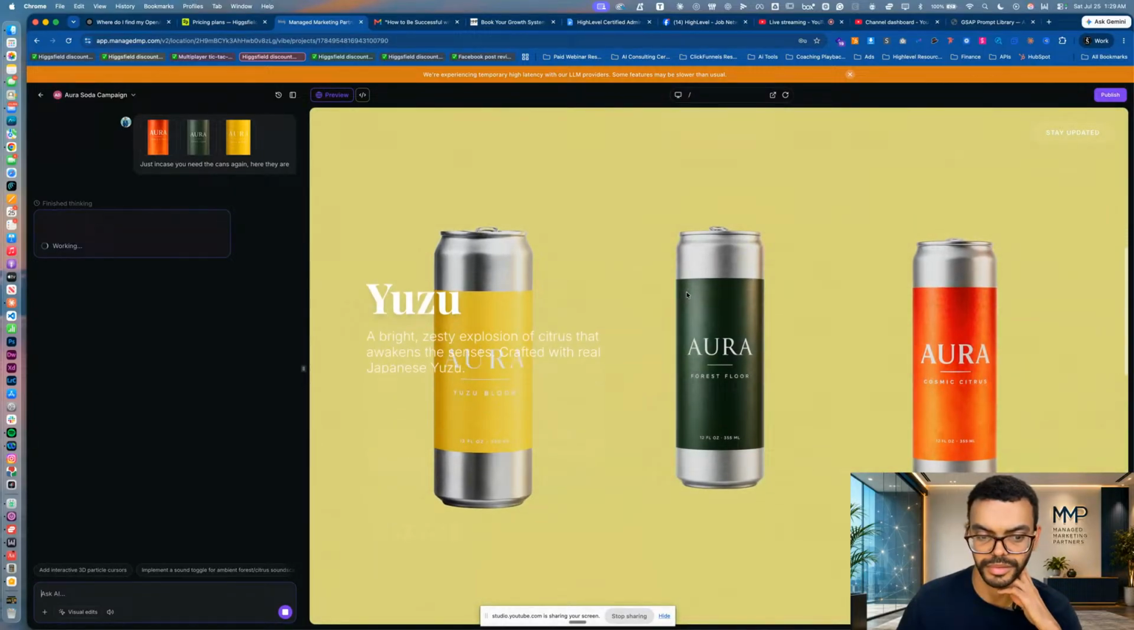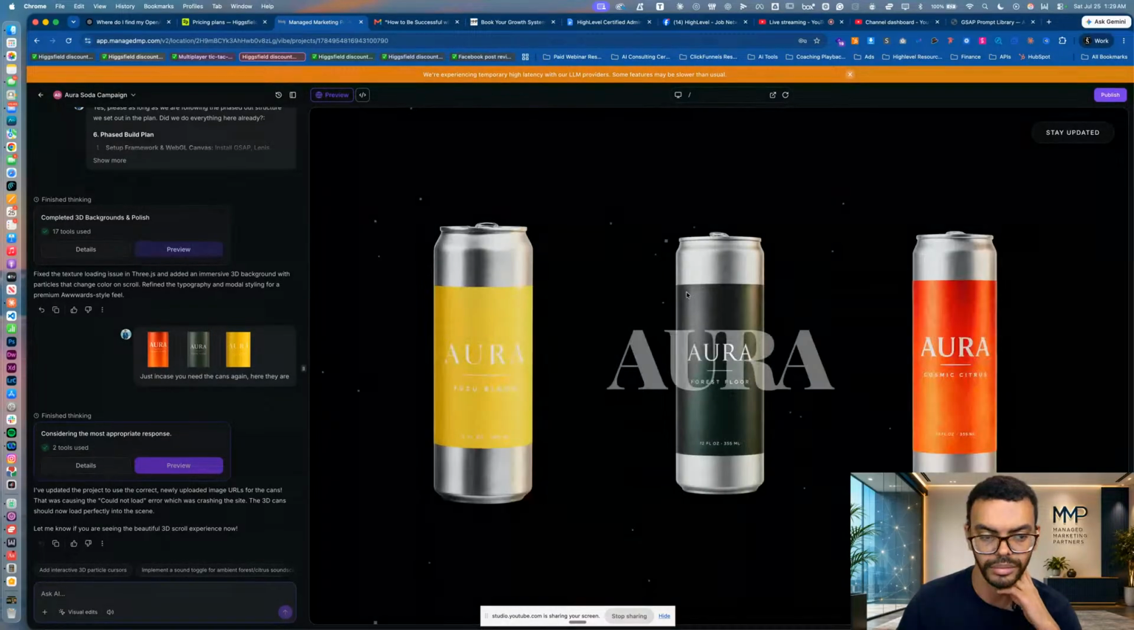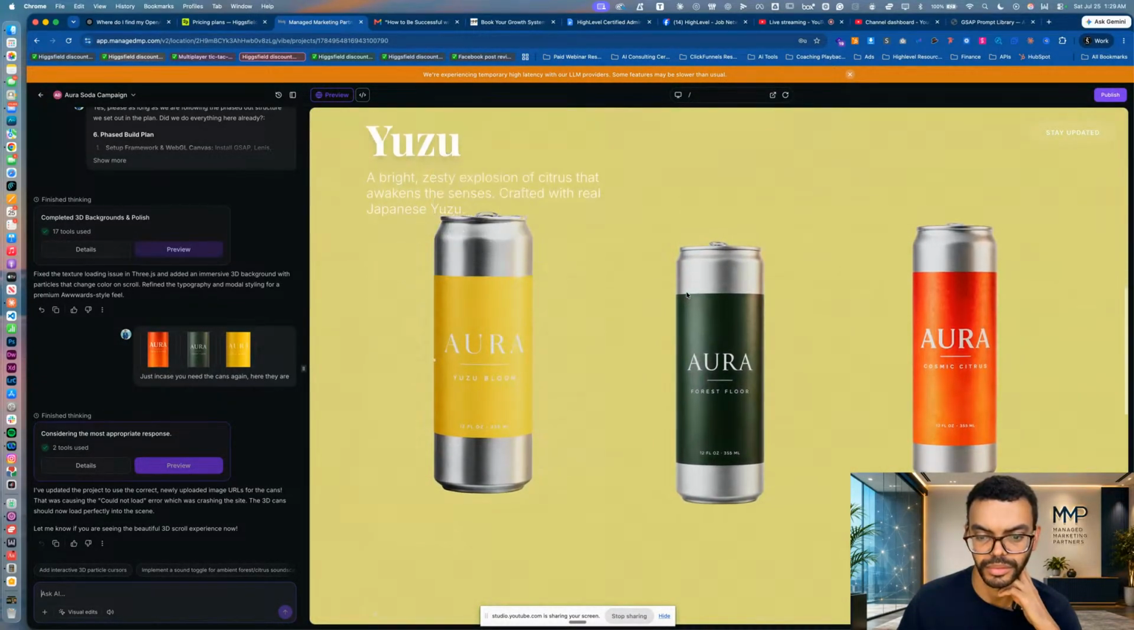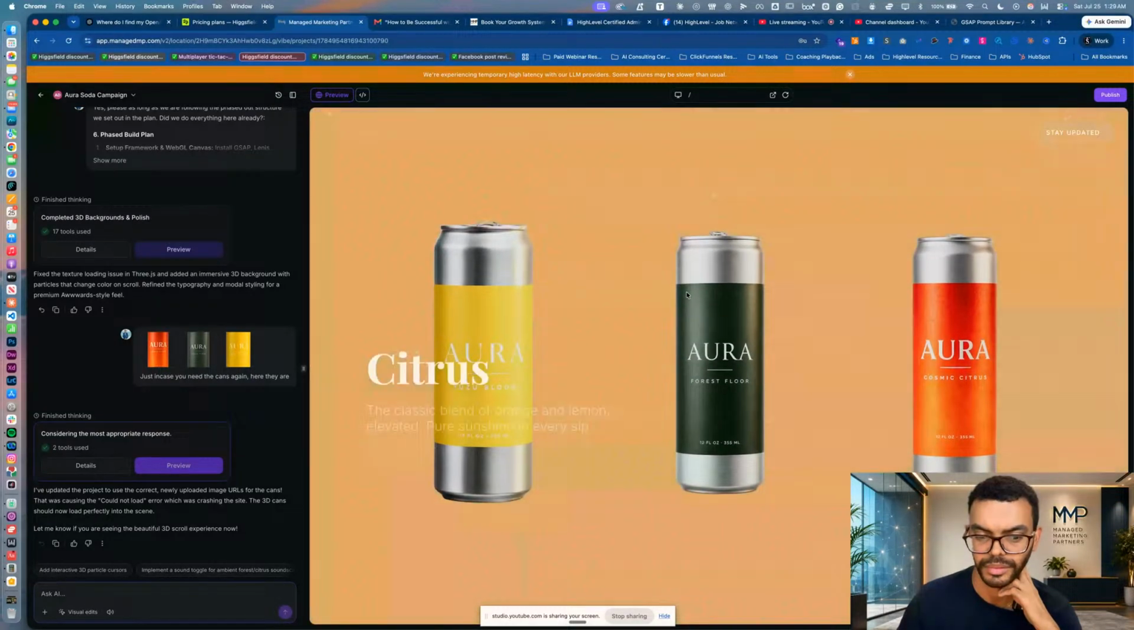Look at the color transition. Yuzu. Aura. Aura. Yuzu. Forest. Citrus.